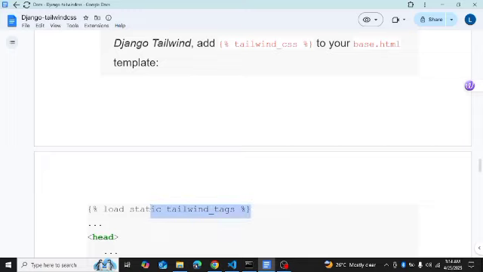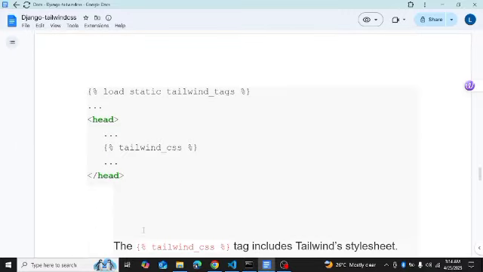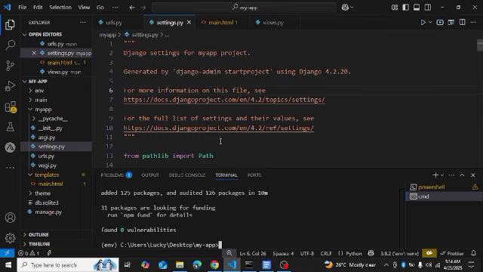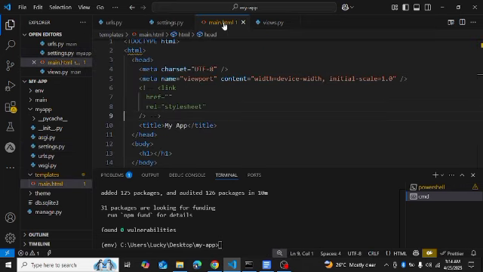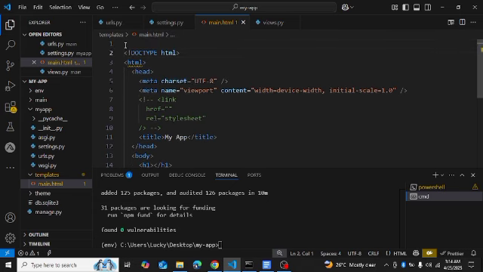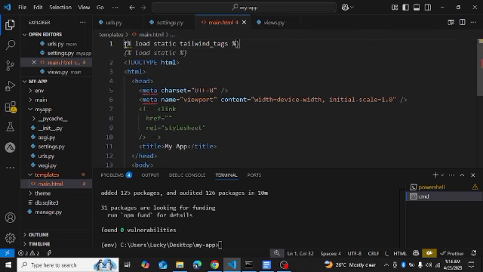So we are going to make use of these tags right here. Let me go ahead and copy this, and we are going to use it right now. We are going to place this tag in our HTML file. Remember, we created a templates folder in the root of our project, and we created a main.html file in it. So we are going to place this tag right here at the top of our file.